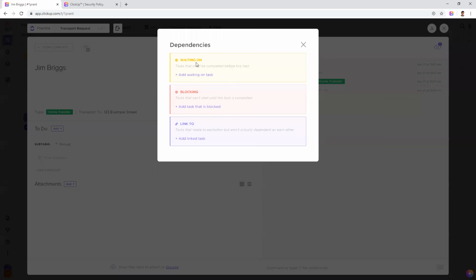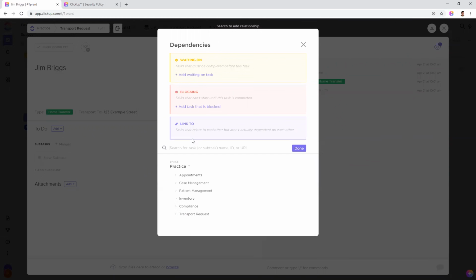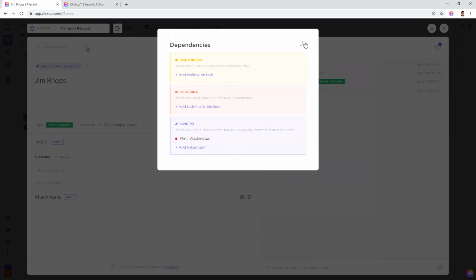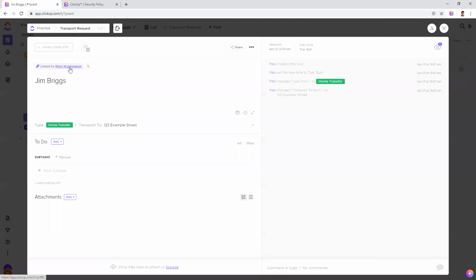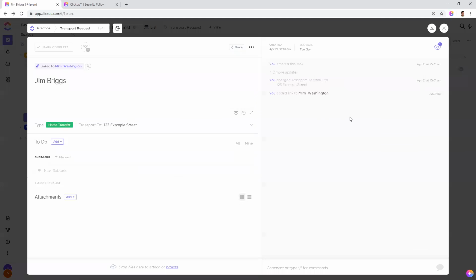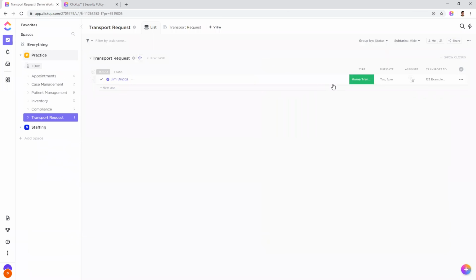Cool. So you can either make it be waiting on another task, blocking another task. That's the project management style applications, but you can also just link it to another task. For example, if you had the patient somewhere else, you can link it to them. Now it's not going to pull in information, but it will give you an easy way to get to that patient. In the future, we may be able to display information in the columns directly from that patient, but not just yet.